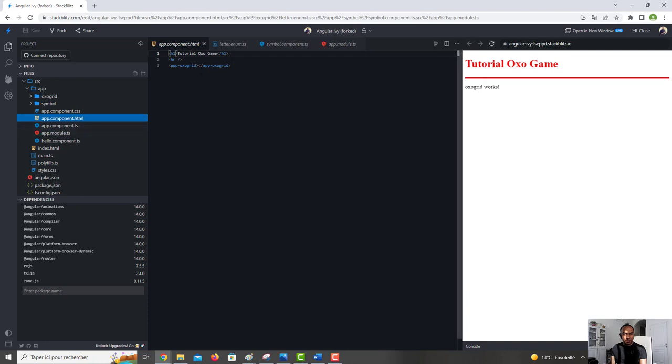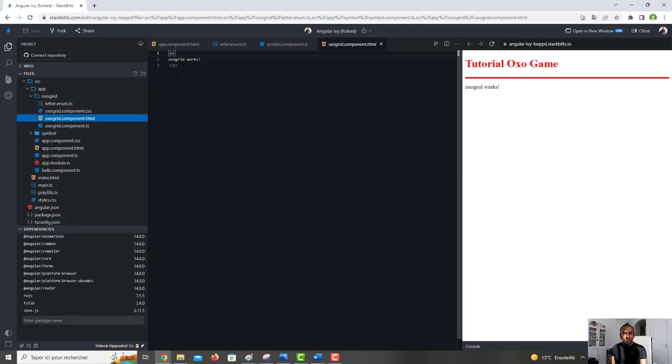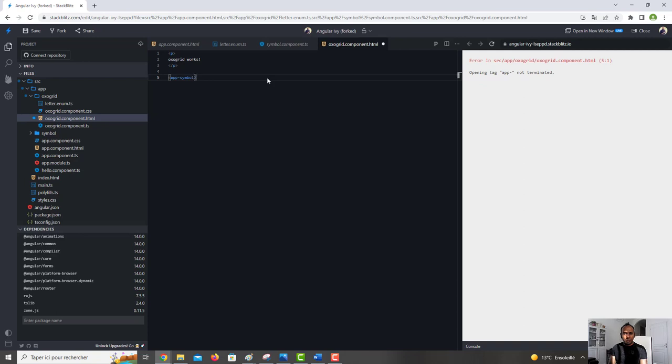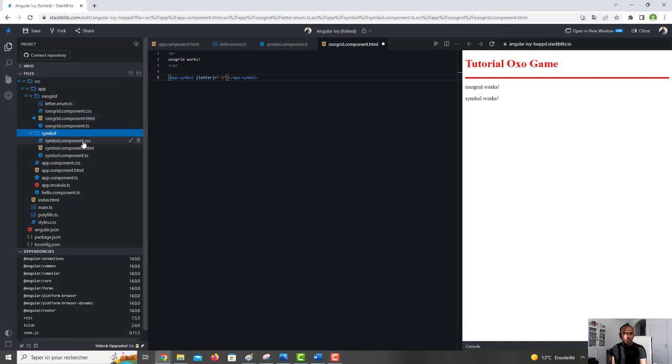So what we can do here, we will also display the cell. So we go to the Oxo grid, and just to test if it works, I will go just here and put the symbol that we have created. So we can manage it here. So this is good. And after we can also put the letter that we have here. Just to see if it works, I will just pass a letter here, and if we go to the symbol, we can display that. So we go here, we'll just display the letter for the testing. Okay, it works. This is the basic thing that you can do just before you start, because it's always good to have that.